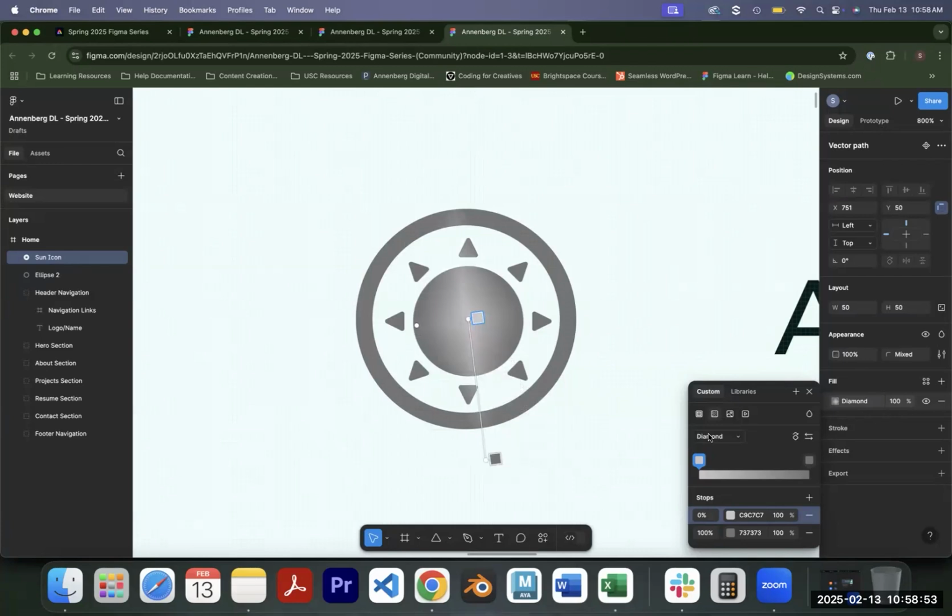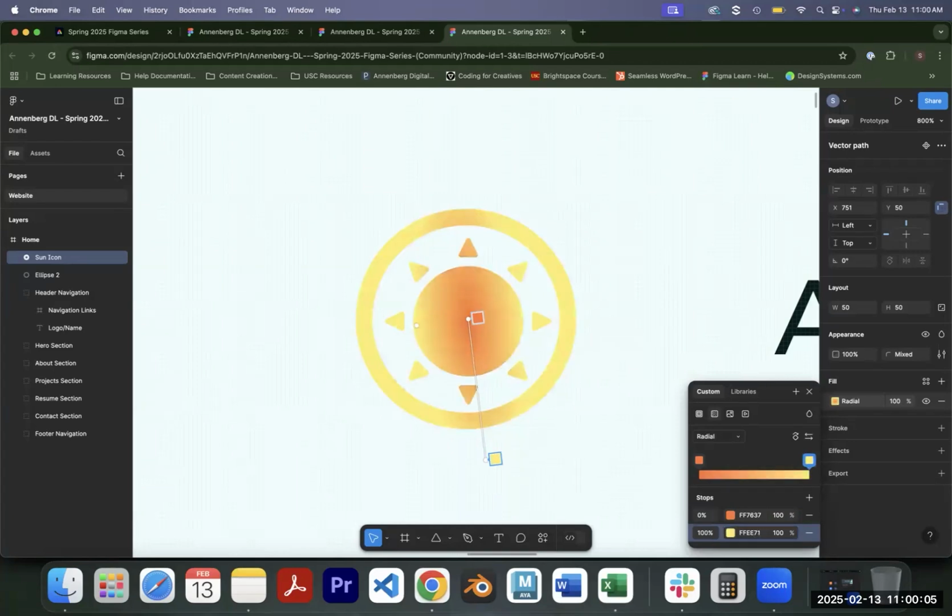So for this one, it's a sun. I'm going to do it as our circular, our radial. And let's see what colors I chose. So for this first color, at this 0, you can pick whatever color you want to play around with. The one that I chose was FF7637. All right. And then our outside color, I picked FFEE71. And so it's more of this yellow.